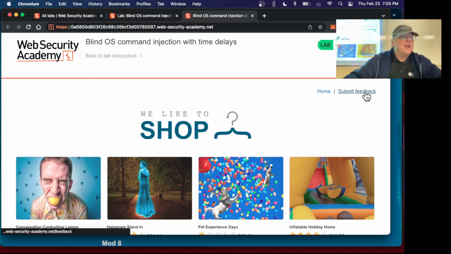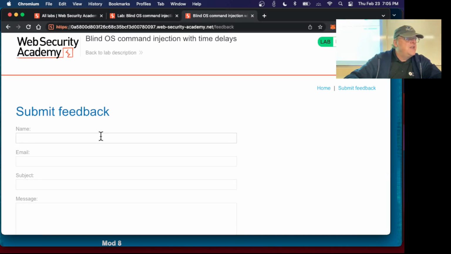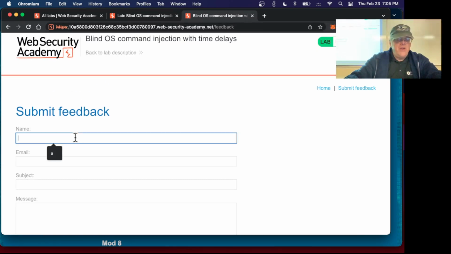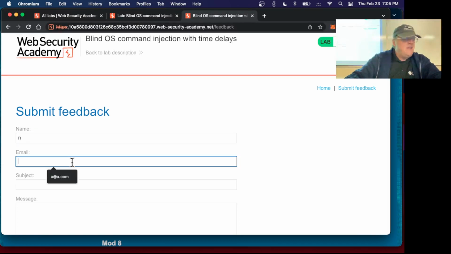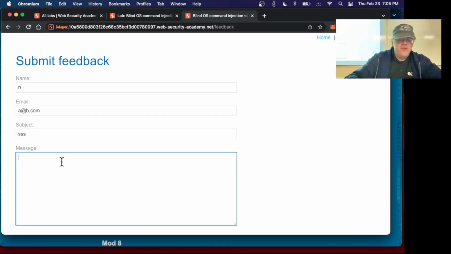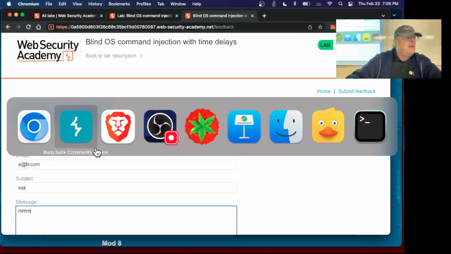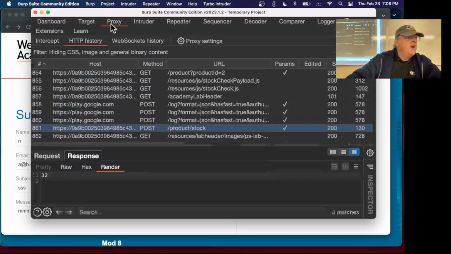Here's submit feedback. I submit feedback, and one of these things has a vulnerability. Let's just put in name, email, just make something that looks good, and subject, and message. All right, there I filled it with dummy data. Now I'm going to clean the old data in the browser, in the proxy history.